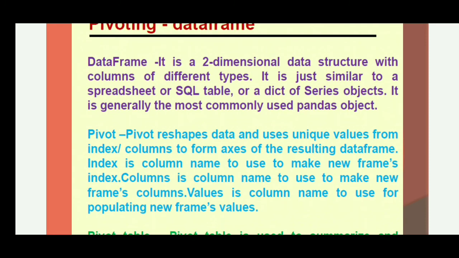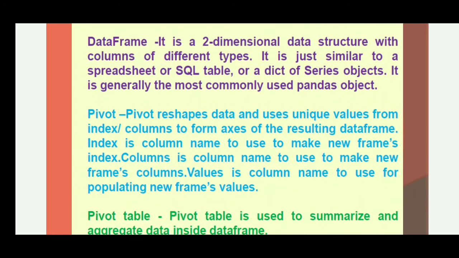Then comes pivot. Pivot reshapes data and uses unique values from index or columns to form the axis of the resulting data frame. Index is a column name to use to make the new frame's index. Columns is a column name to use to make the new frame's columns. Values is a column name to use for populating new data values.